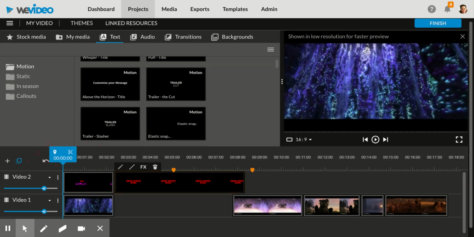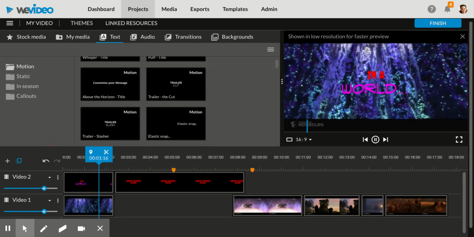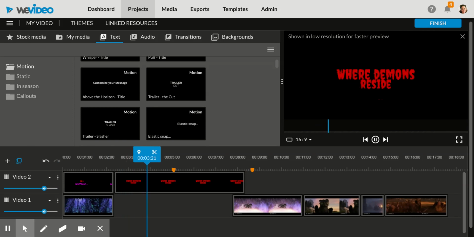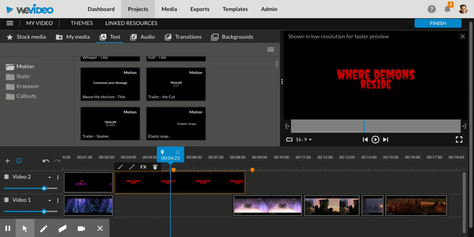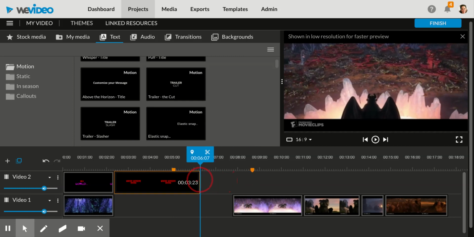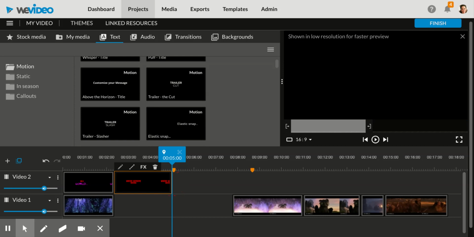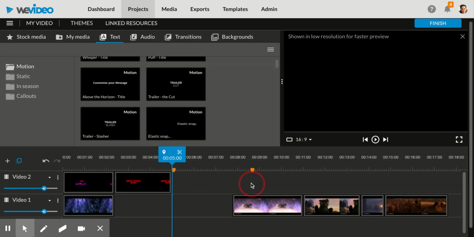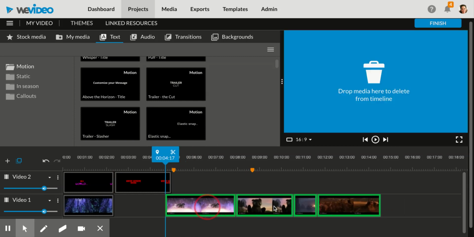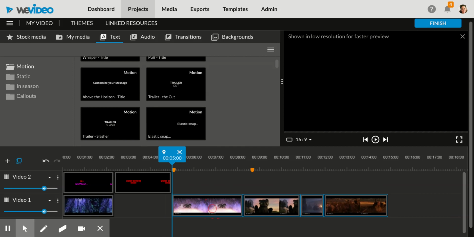So let's go to the beginning. That looks good. So I'm hitting spacebar. I'm going to click the cut button. For some reason, that cut button isn't working. So if the cut button doesn't work, just drag the end of this clip back. I'm going to make this title about 2 seconds long. And now I'm going to click and hold my mouse, select the rest of my clips, and drag them back to where that title ends.